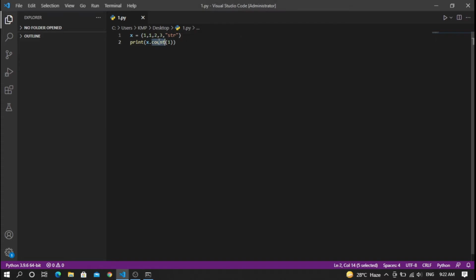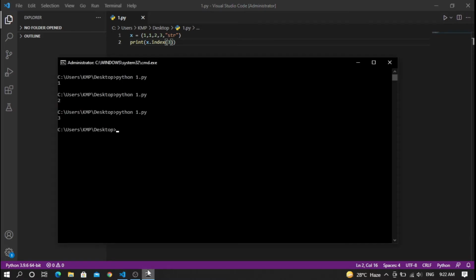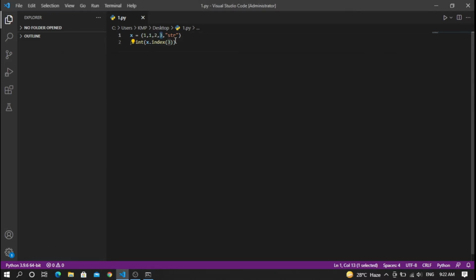Also, there is a method called index, which will find the index of a particular element. Like if you want to check the index of element 3, so as you can see, it will return 3 because indexing starts from 0. So 0, 1, 2 and 3. So at position 3 it is situated. So these two are the methods.